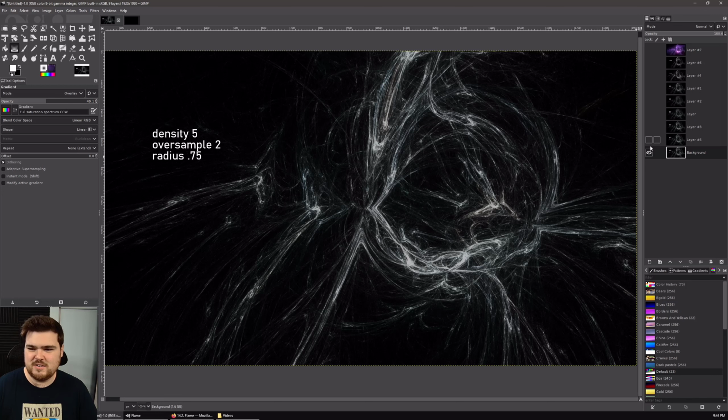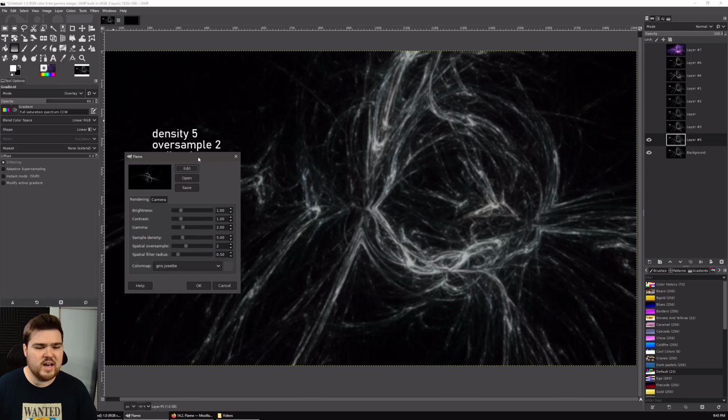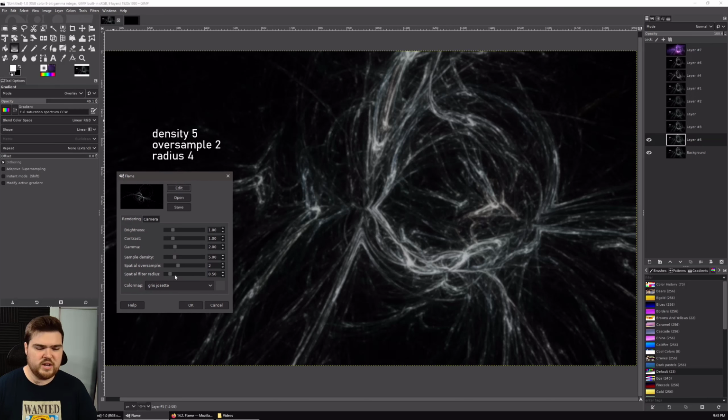Let's see. If I turn on the second one here, you can see the image suddenly ended up blurry. And you can see that the radius went from 0.75 to 4. The way that I understand this to work, the spatial radius controls the size of the particles that make up the actual flame render. And I hope this is correct. This is the best understanding that I can get to. So basically, the smaller the particle, the finer the image is going to be, and the clearer the flame is going to come out.